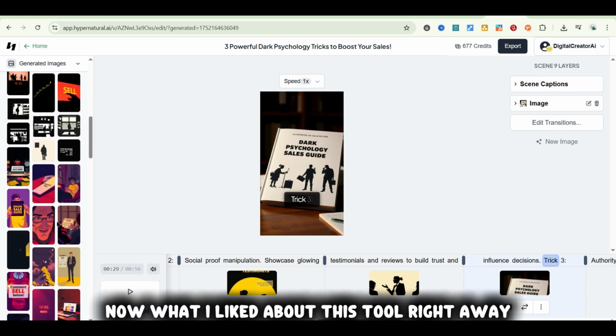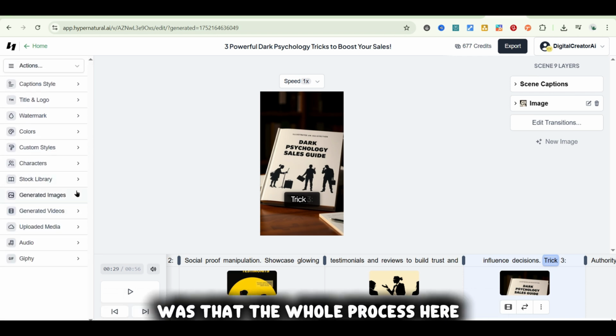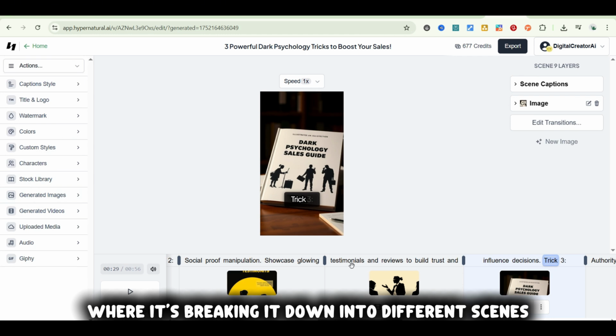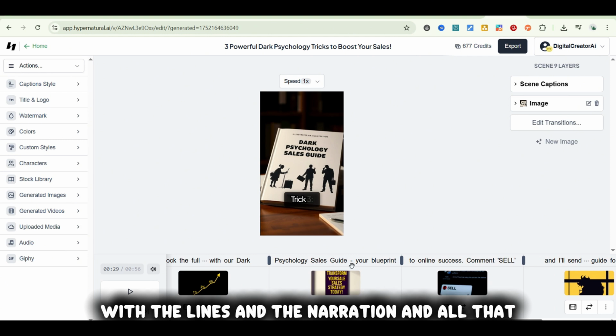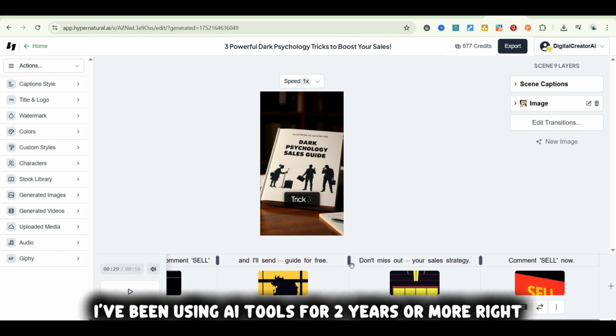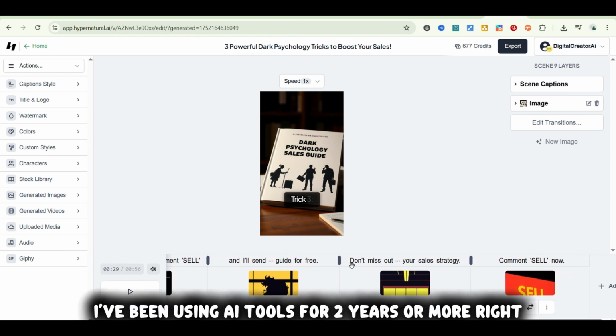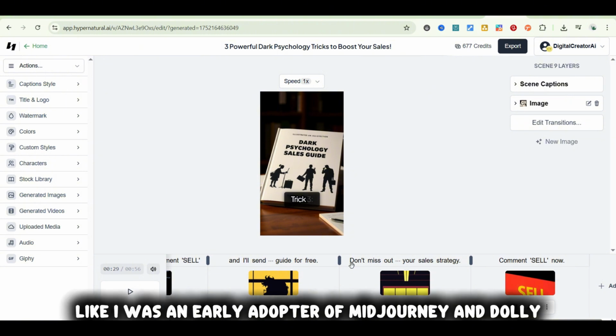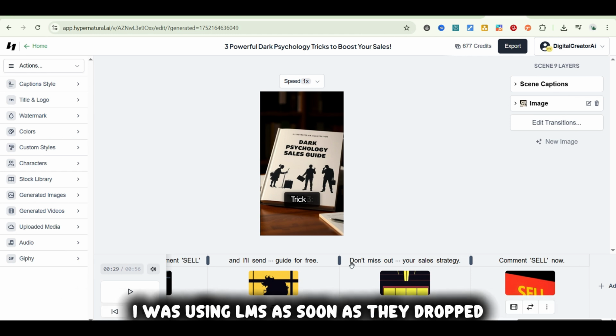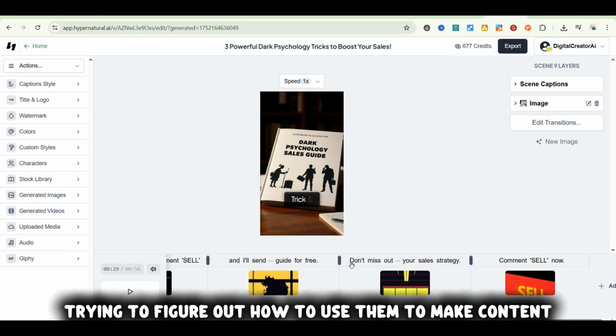Now, what I liked about this tool right away was that the whole process here, where it's breaking it down into different scenes, basically with the lines and the narration and all that. I've been using AI tools for 2 years or more, right? Since the inception of AI. Like I was an early adopter of Midjourney and Dolly. I was using LLMs as soon as they dropped, trying to figure out how to use them to make content.